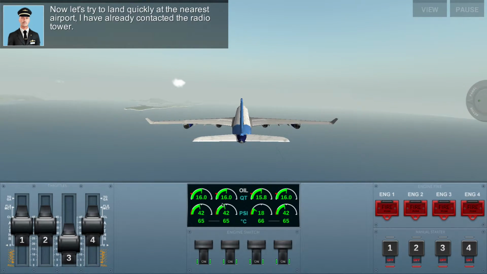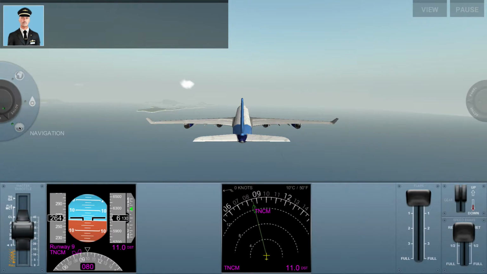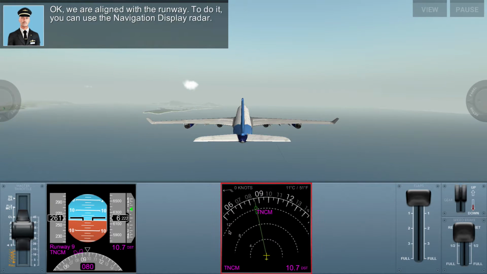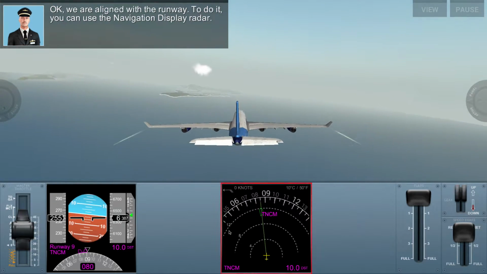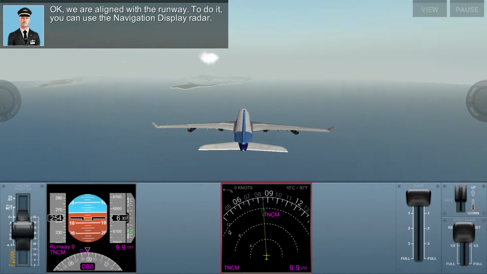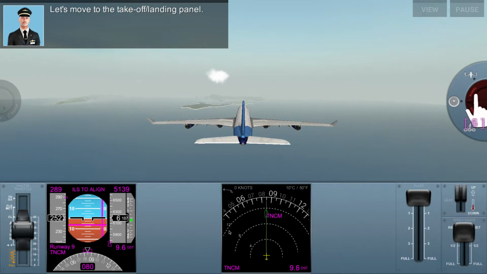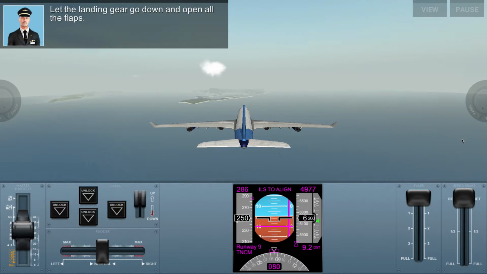So, I have already contacted the radio tower. Alright, so we're just going to move to the navigation plane. Navigation, we are aligned with the runway. To do it, you can use the navigation display radar. Alright, so what happened was the engine gave out. Alright, it looks like we are aligned, but we can increase the speed.